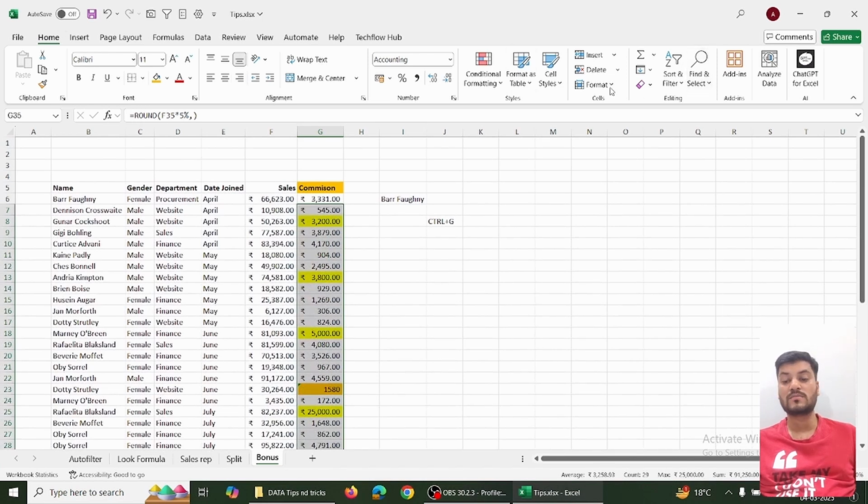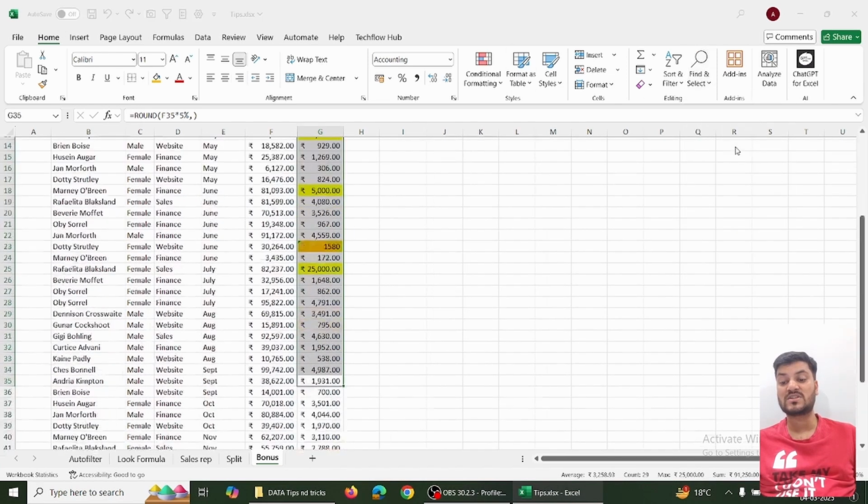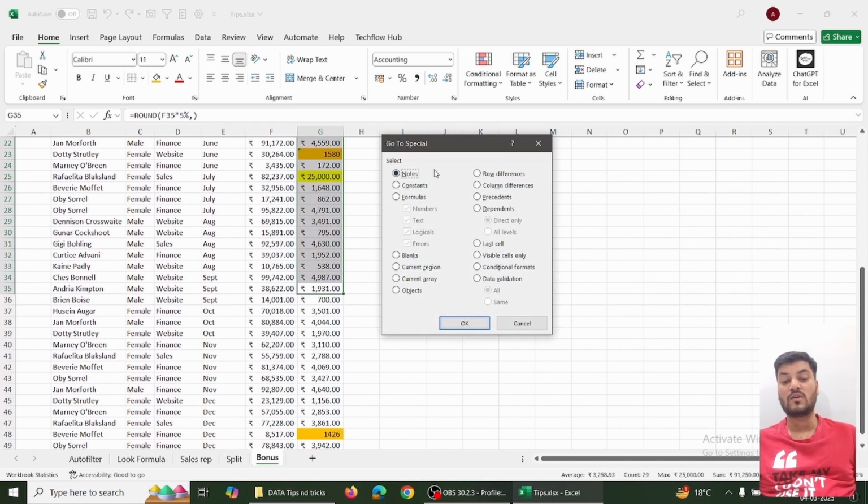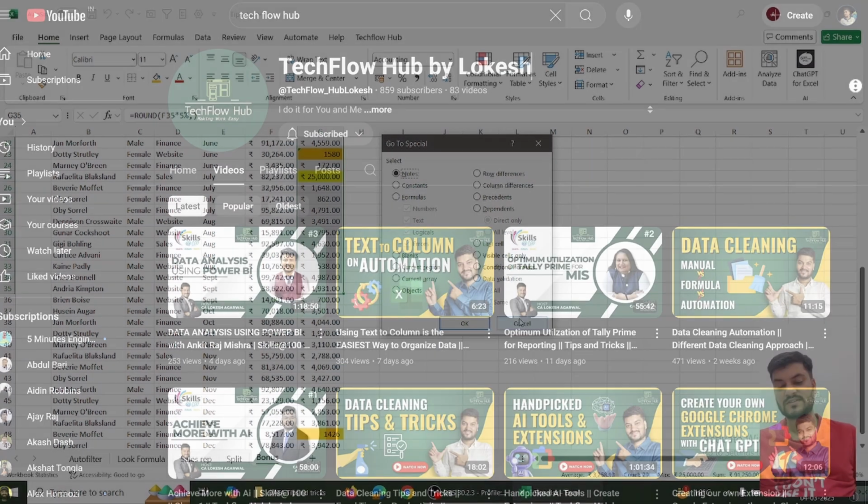Again I will show Home, Find and Select, Go To Special, and here you can find a lot of things. Blanks I've already shown many times. Formulas and constants, if you want to find if there is any formula, you can find. Objects I have already shown. If you want to find anything that is a diagram or something, then you can find it with objects.